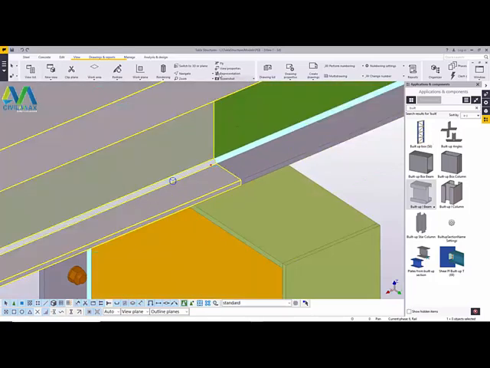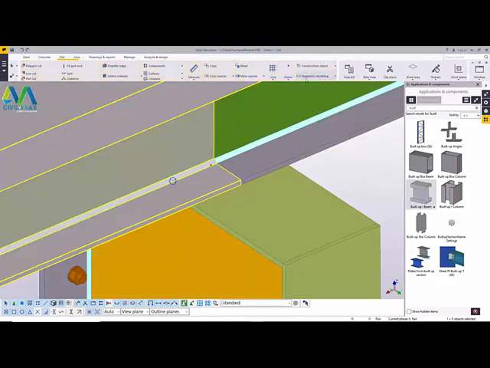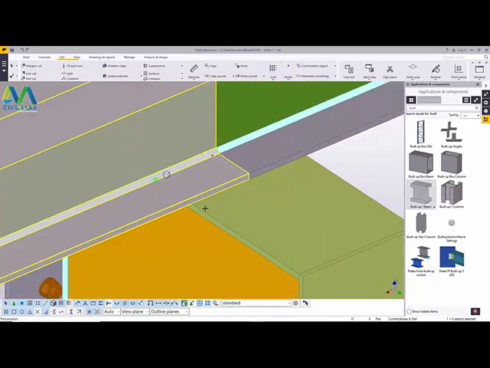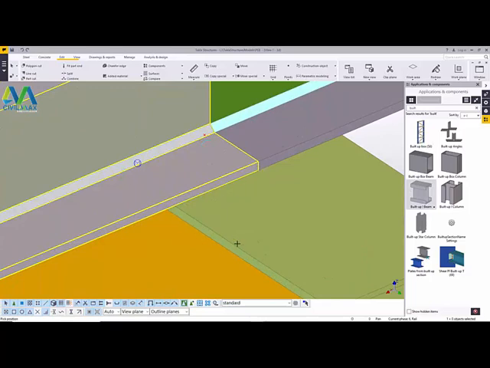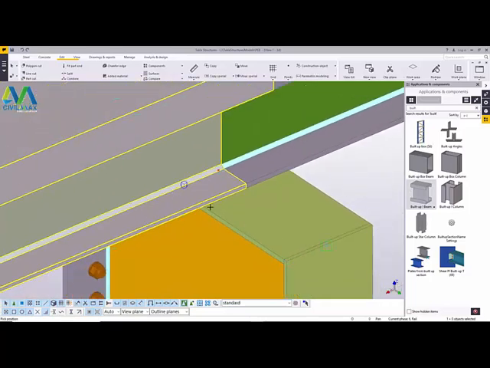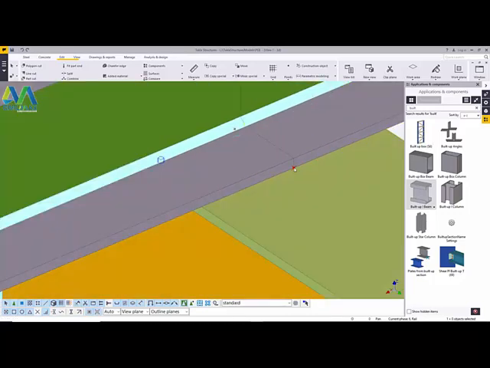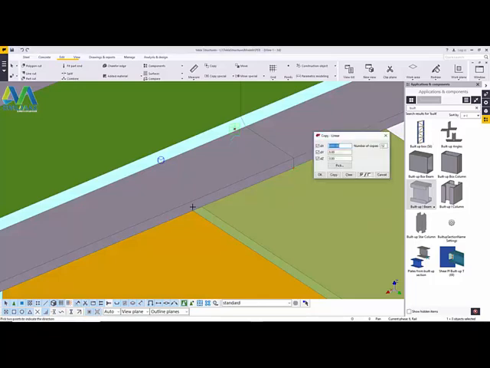Now I'll come to points here. I'll come to points and pick on these positions here, and pick at any position, and I'll snap right here. Once I've done that, I'll click on that, right click and come to special copy.